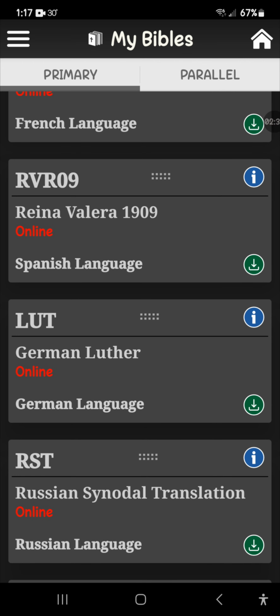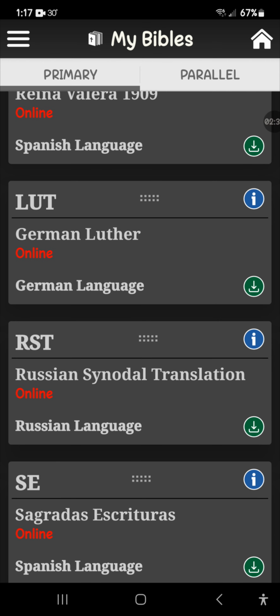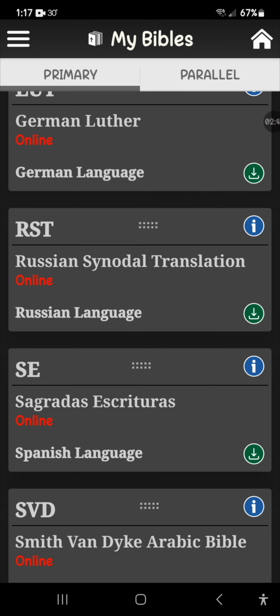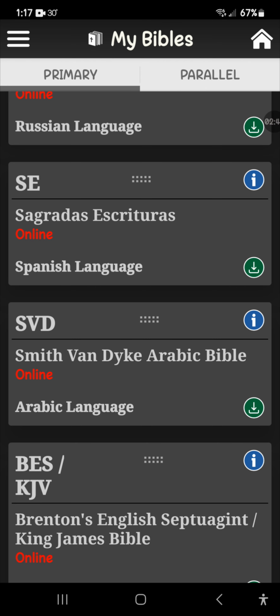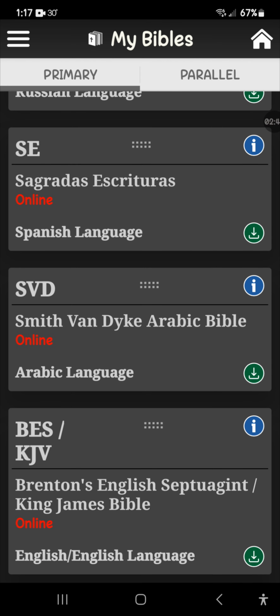Here's another Spanish, LUT, German, Luther is German, RST is Russian. Here's another Spanish. Here's another Arabic.